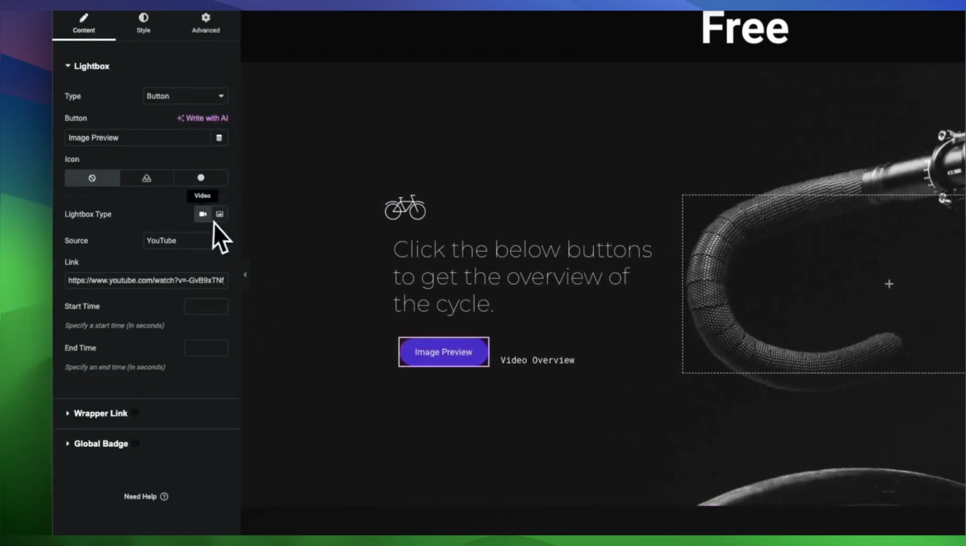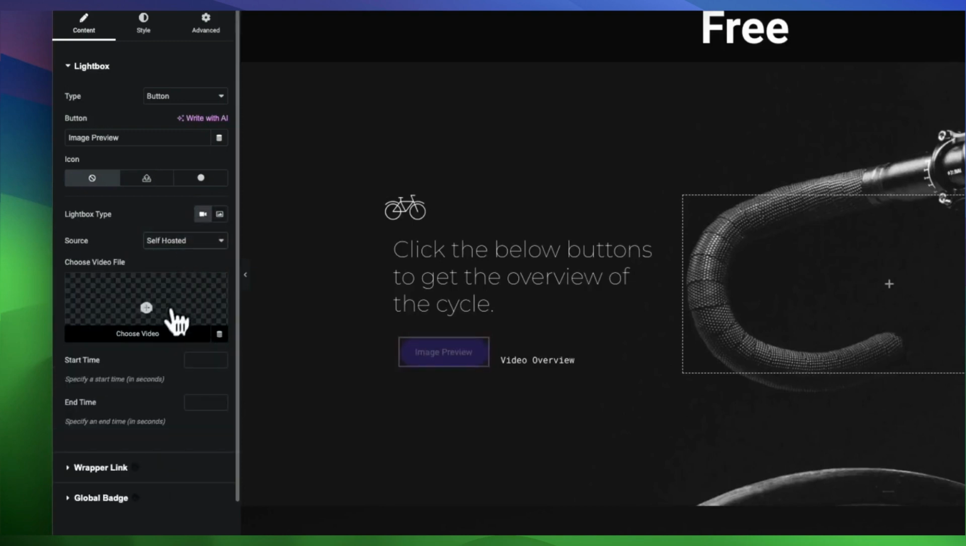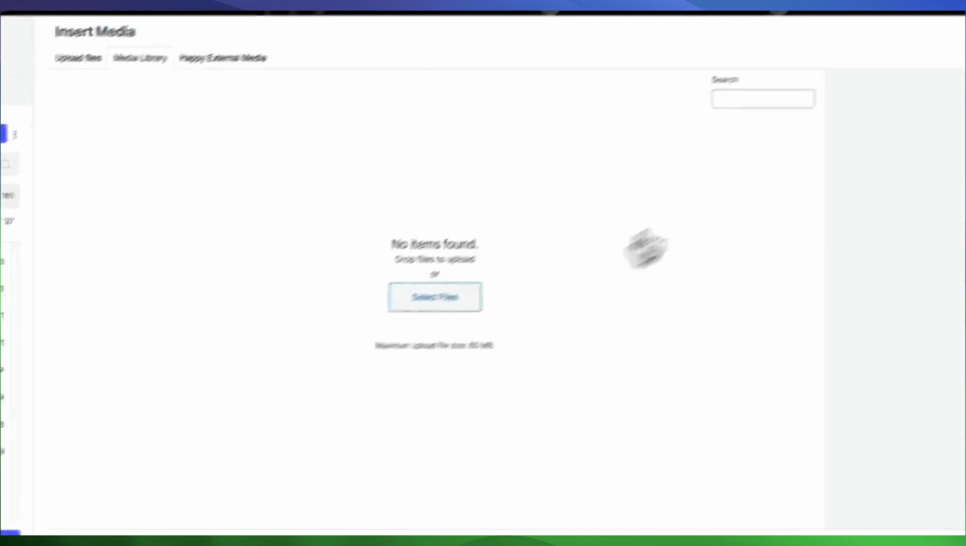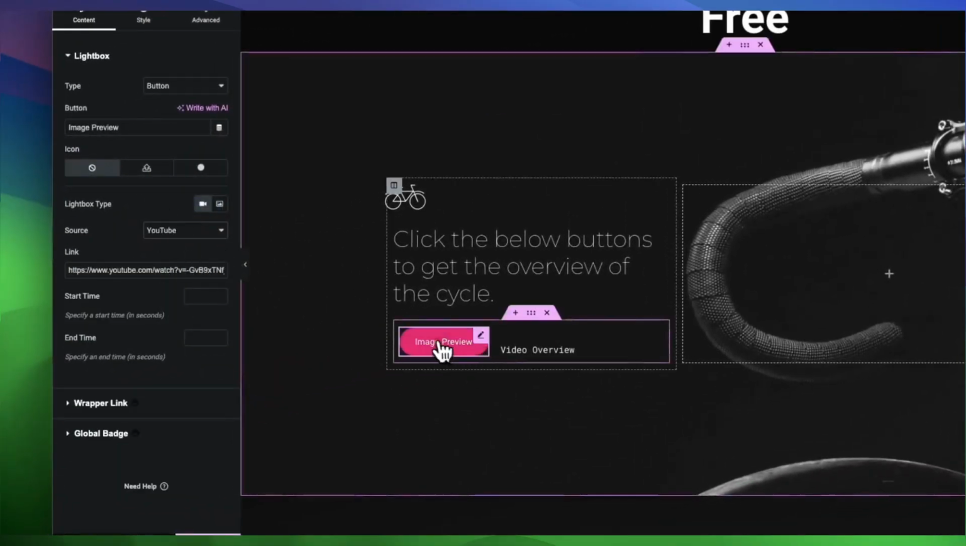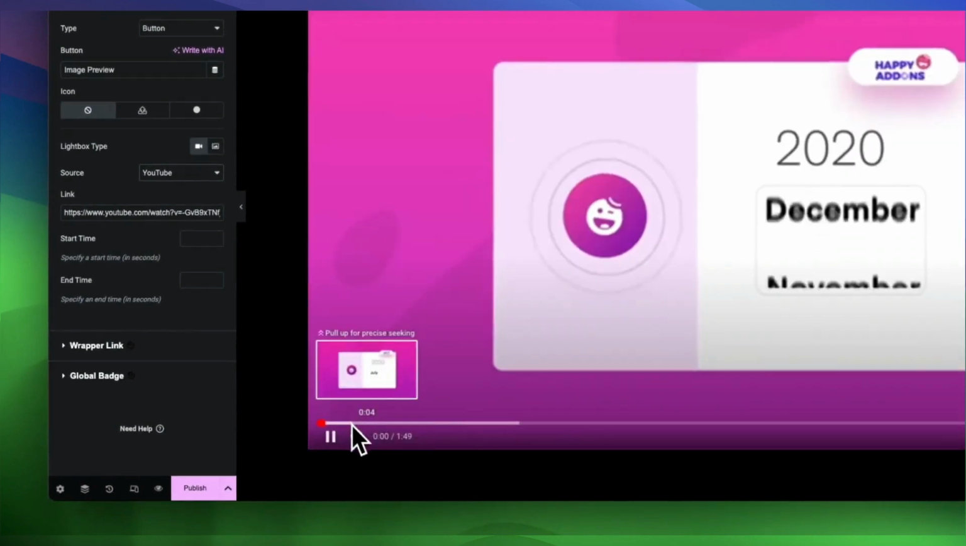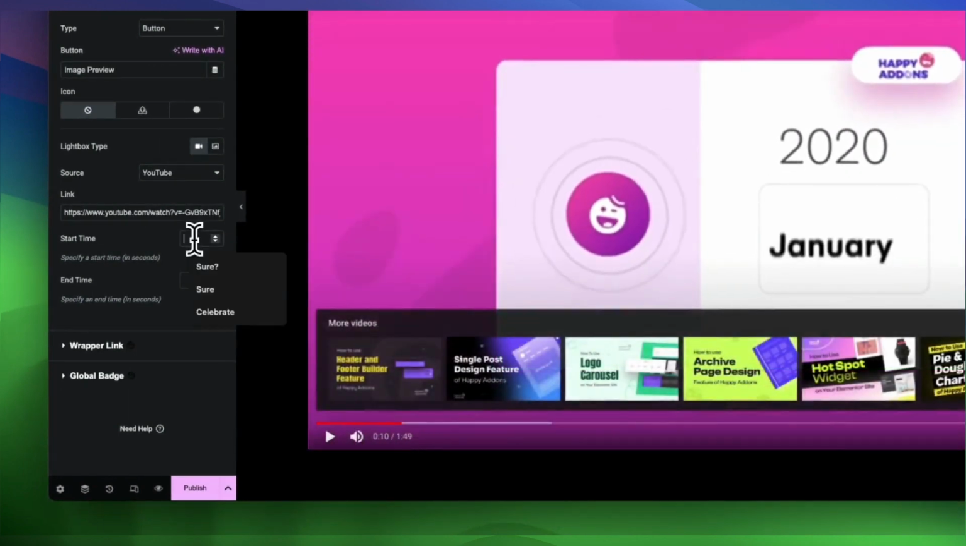Next, select what you want to show in the Lightbox. You can choose either video or image previews. From the Lightbox type option, you can change the type. For the video Lightbox type, you can select from three sources: YouTube, Vimeo, or self-hosted. You can choose a video from your media library. You can set the video start time and end time to display specific segments of the video.